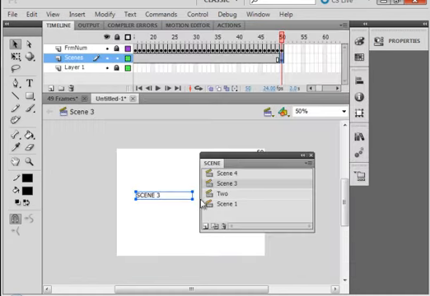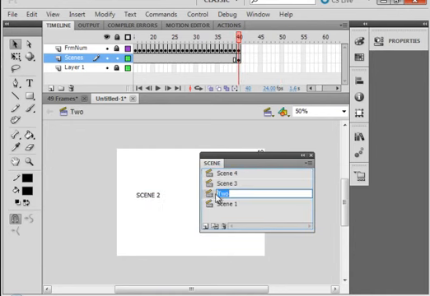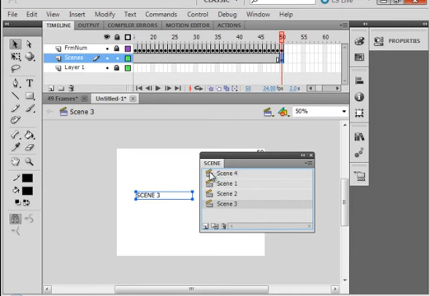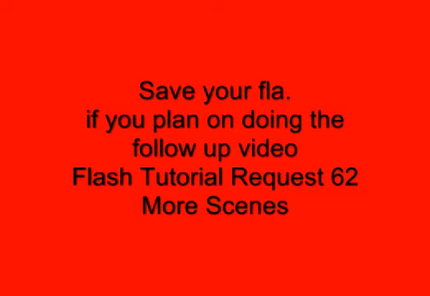Okay. I'm going to rename that again back to Scene 2. SCENE 2. And I'm going to put them in the order they were. And that's enough for this tutorial. There will be a follow-up tutorial. It'll be Flash Tutorial Request 62, more scenes. I hope you learned something from this tutorial, and I hope you use what you learn.